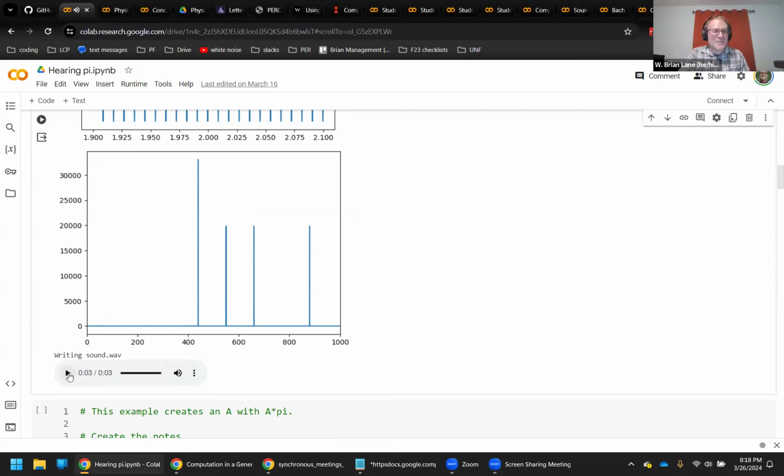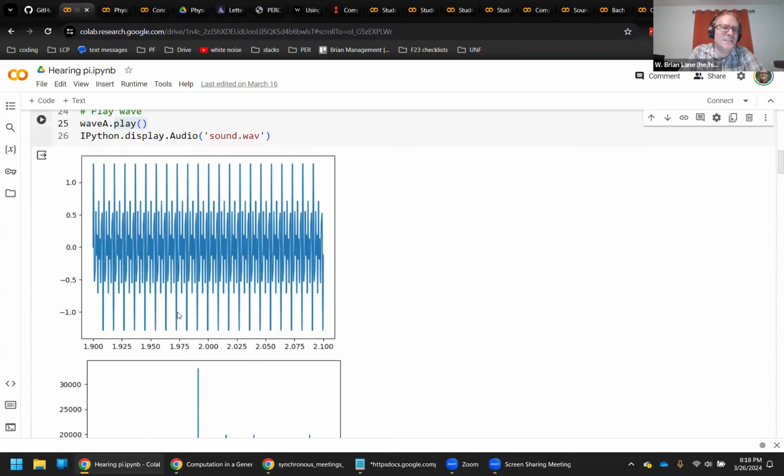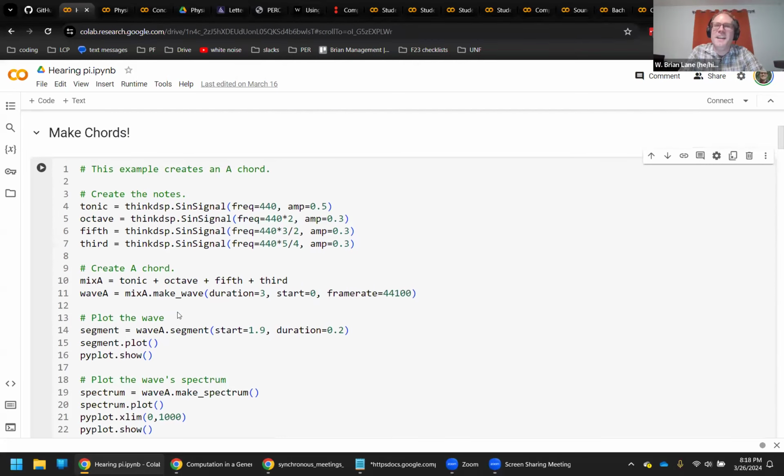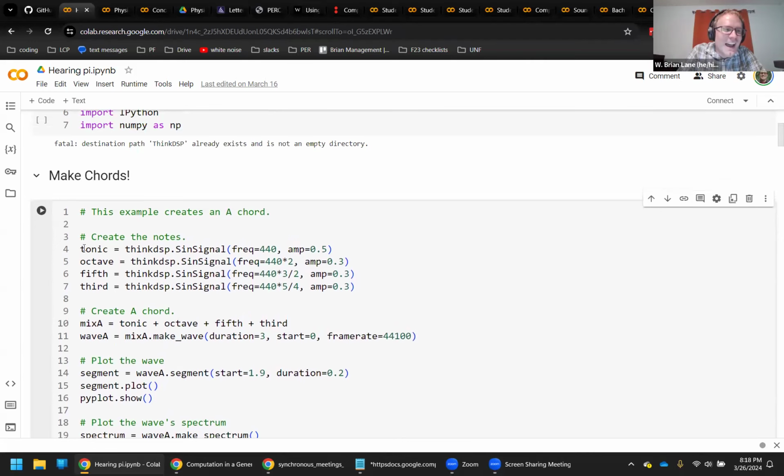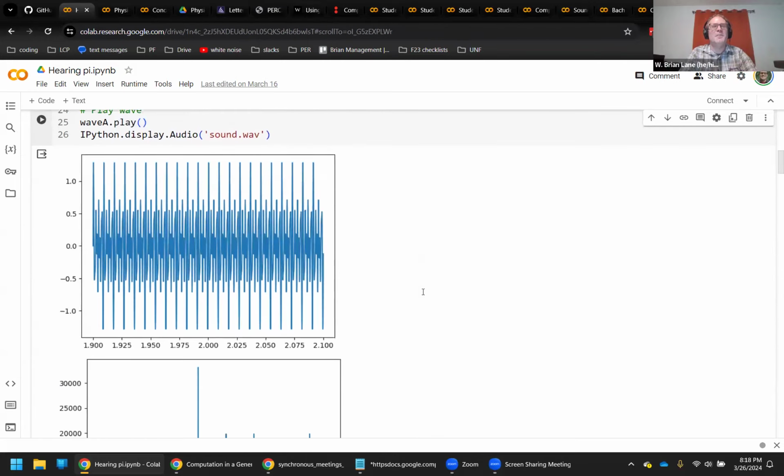And there we have it, an A major chord. I did not have to go over to my piano. I did not have to dust off my guitar. I did not have to do any composition in the traditional sense. I did that using some mathy looking programming over here, and it's able to give me that chord.